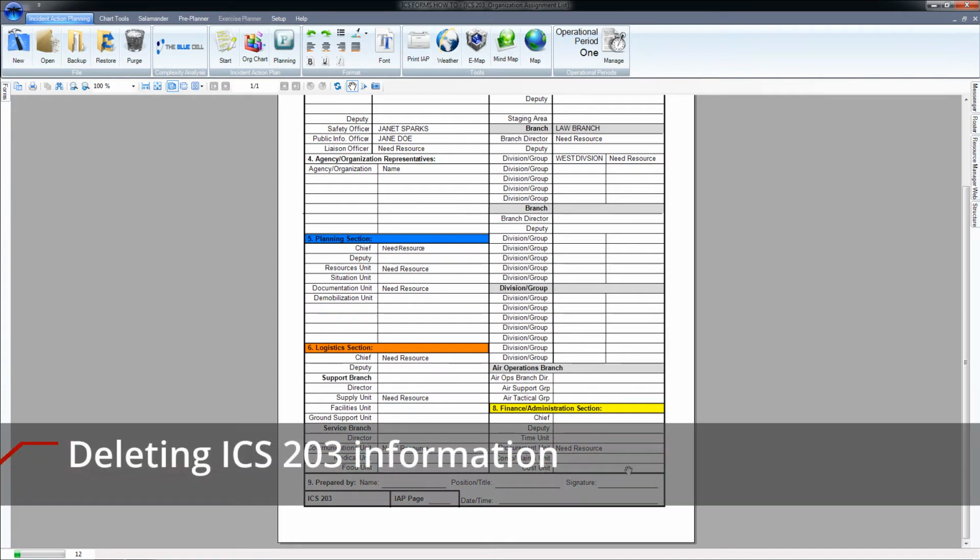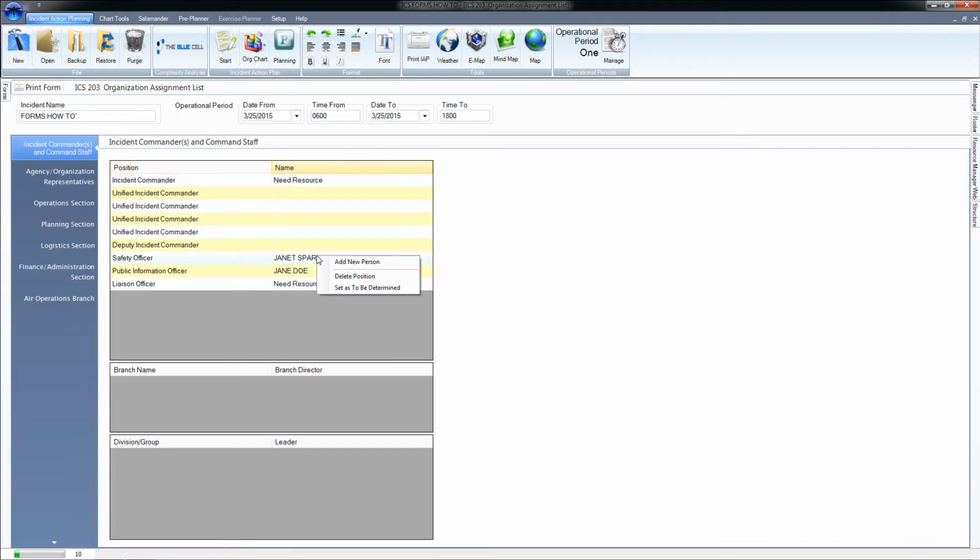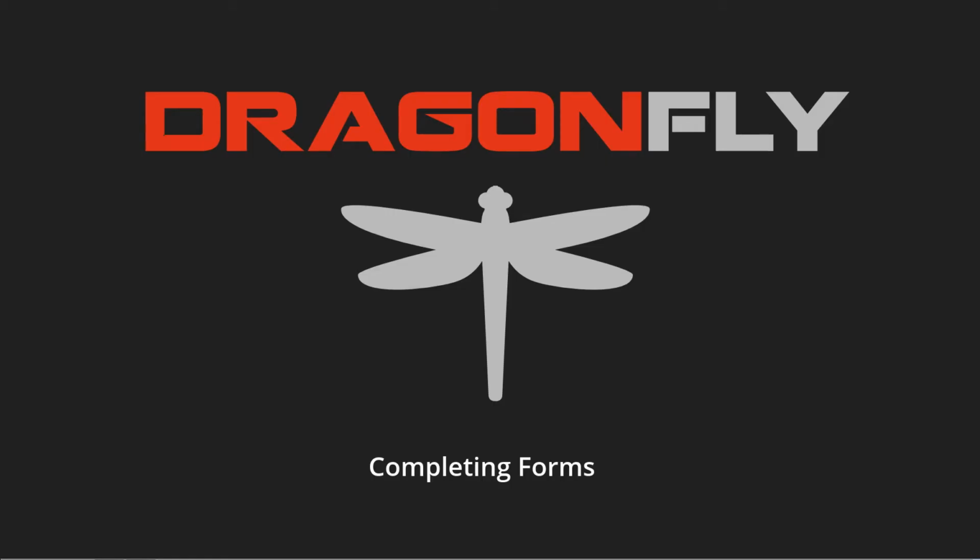How do you delete off of the 203? Just double click into the position and click delete position. If you want to reset it back to a to be determined state, just double click again and set as to be determined. Thanks guys, this is how you produce the ICS 203.